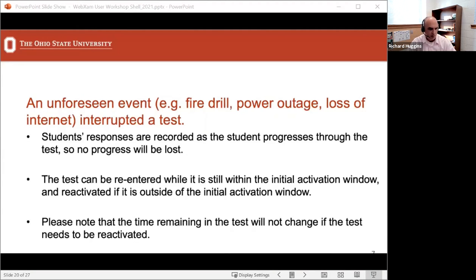In case of emergency, the student's responses are saved as they progress through the test, so no progress will be lost if the test is suddenly closed. As stated earlier, if resuming the test within the initial activation window, the student can simply resume the test by following the steps they took to start the test. If resuming the test outside the initial activation window, the test will need to be reactivated by a teacher or administrator before the student can resume the test.